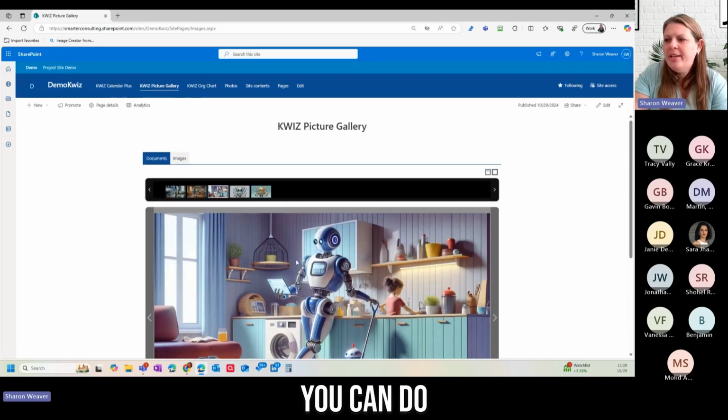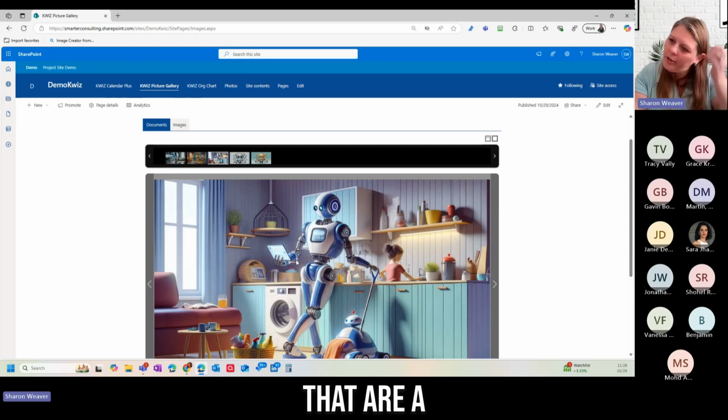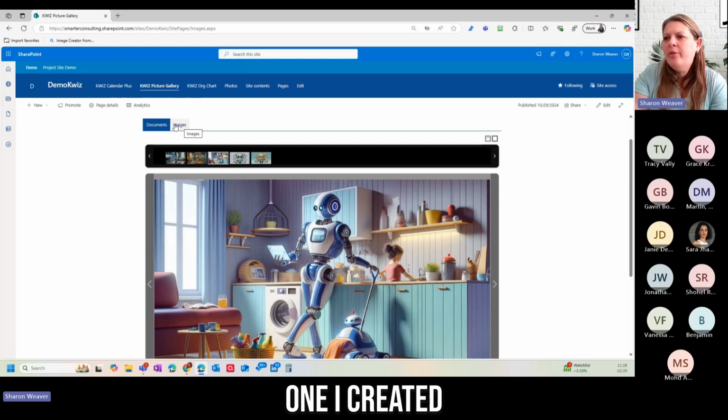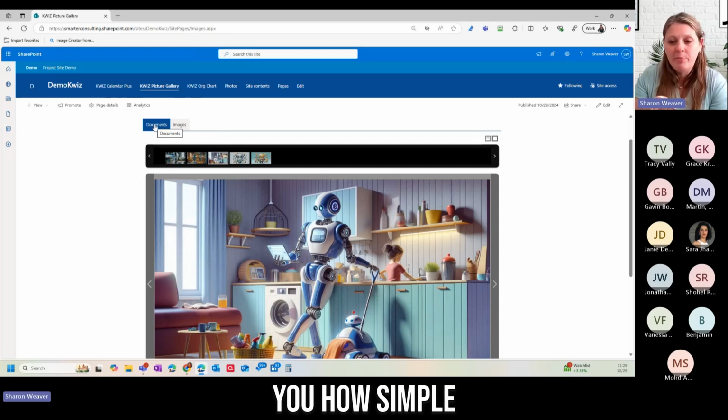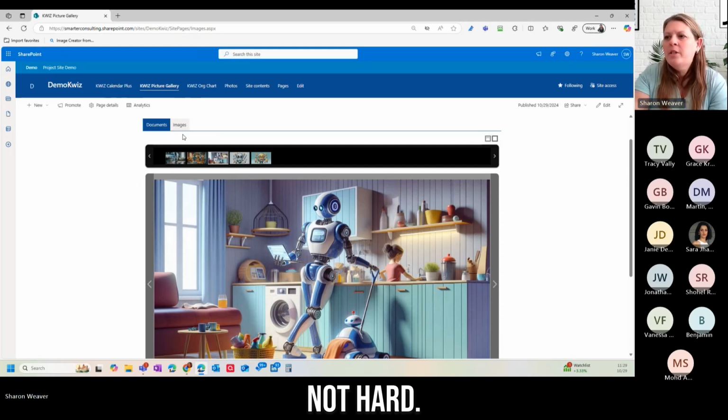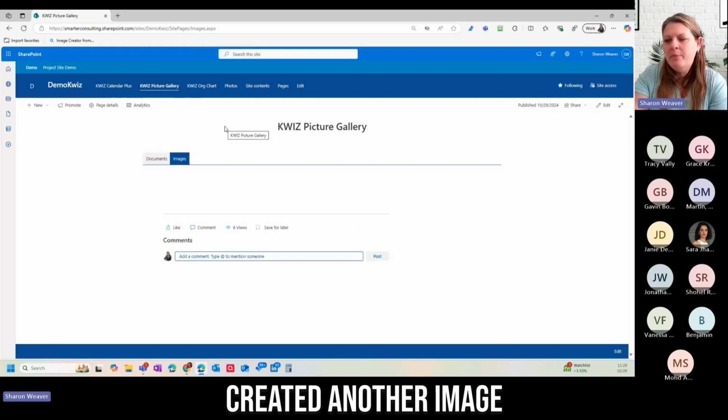The other thing you can do with this is it's got some really neat views that are a little bit more than what you can do in SharePoint. So in this one, I created a whole different image library. You saw in my data source that I had documents just because I wanted to show you how simple it is. It's not hard. Documents, and I created another image library.